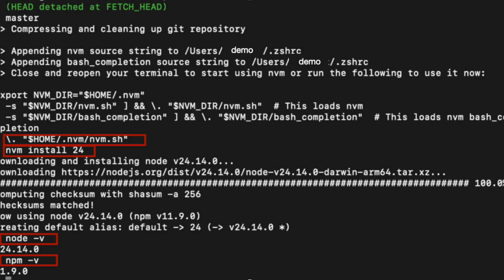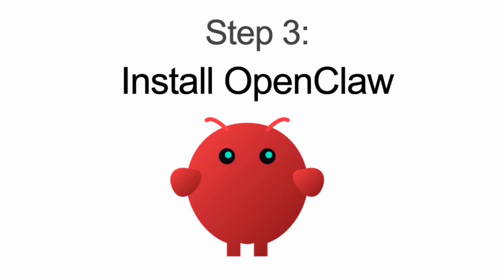Once the installation is complete, verify that Node.js is installed correctly by checking its version with node -v. Similarly, confirm that NPM is installed and working properly by running npm -v. Completing these steps ensures that both Node.js and NPM are ready to use, allowing you to create and manage your projects smoothly.